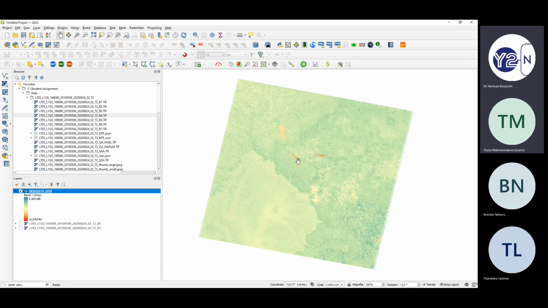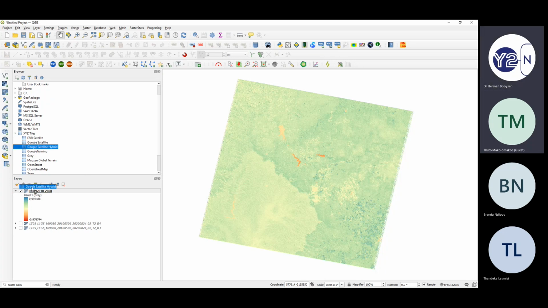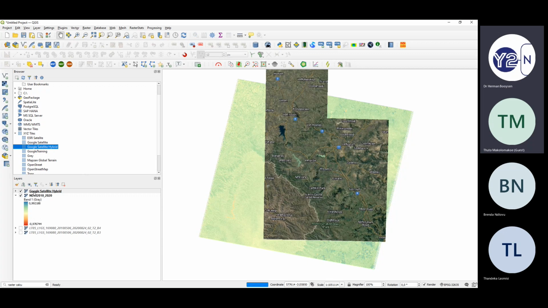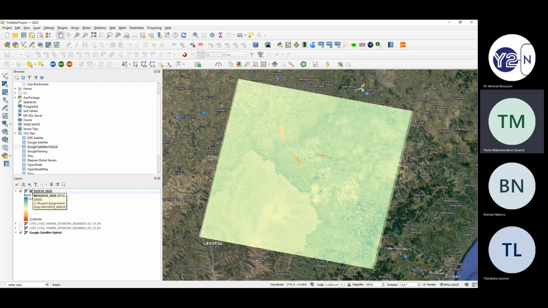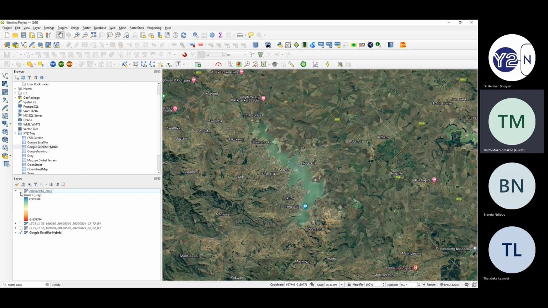So I think that will be a dam. The other thing that you can do is, you see this XYZ. Maybe I will show you later on, but I just want to add the Google map here, so that if you zoom, I think that will be then a lake or a dam.